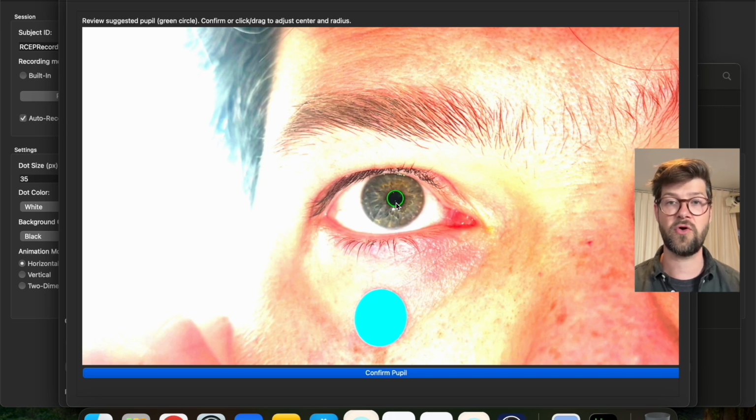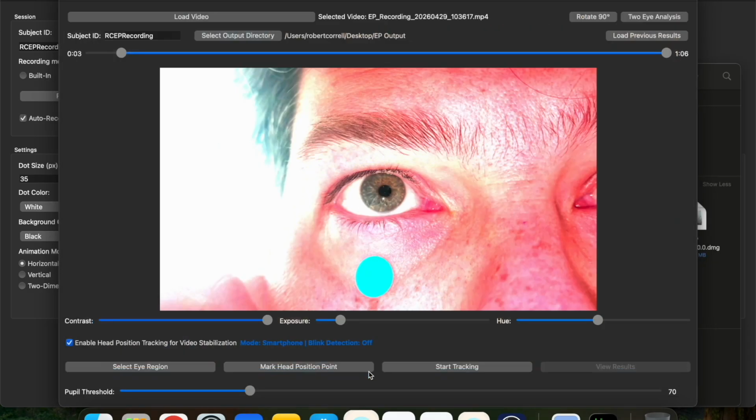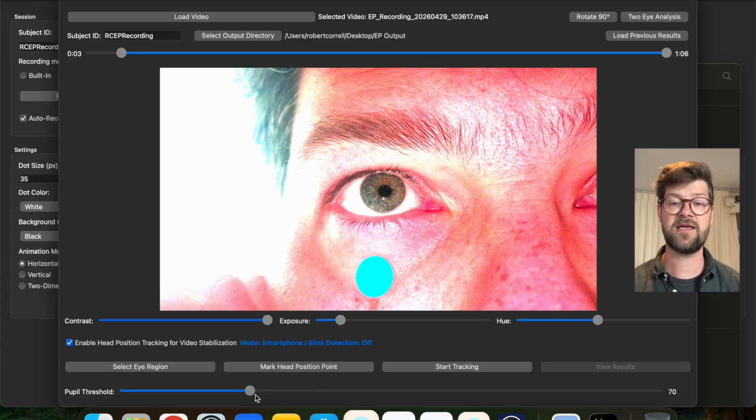If not, you can always draw on a new pupil by clicking in the middle and dragging out and then click confirm at the bottom. Once we've selected the eye region, once we've marked it and confirmed the pupil, the program is automatically going to set the pupil threshold. Don't need to go into detail what this is. You shouldn't really ever need to change it. There's another video about it in case it needs adjusting sometimes, but I won't go into detail for now. It gets set automatically based on the pupil that you mark at the start.